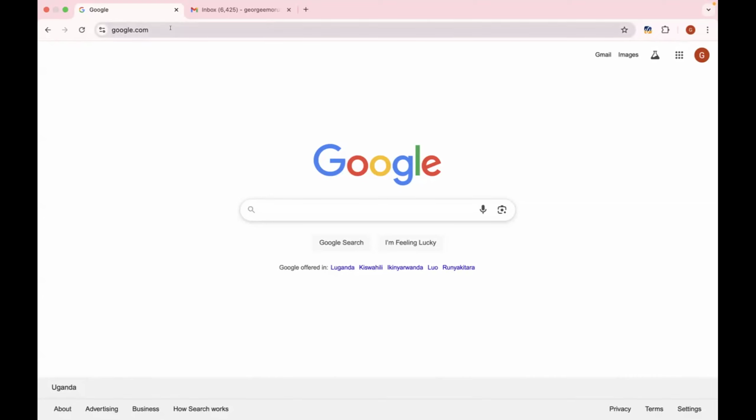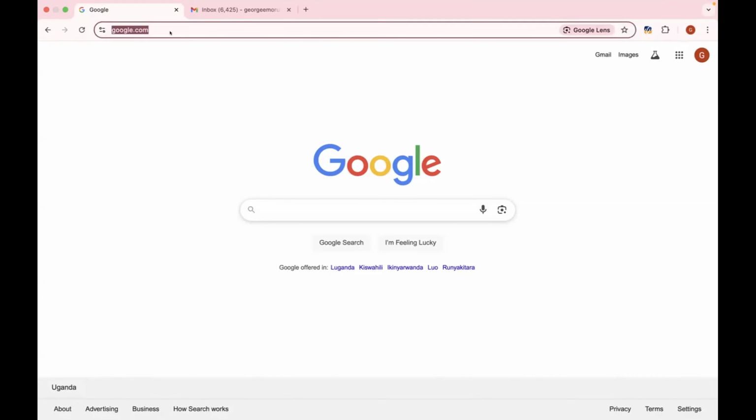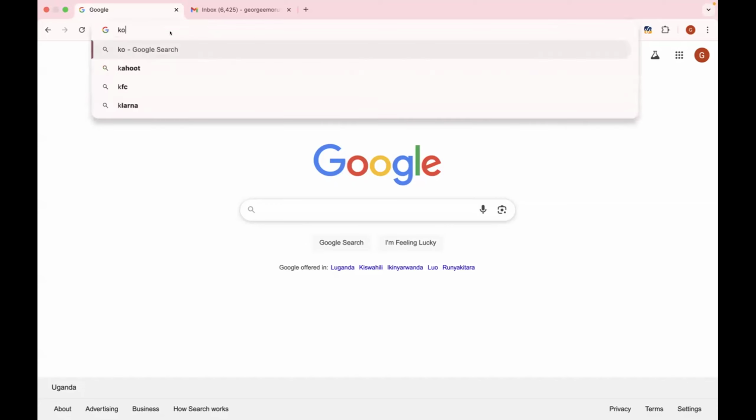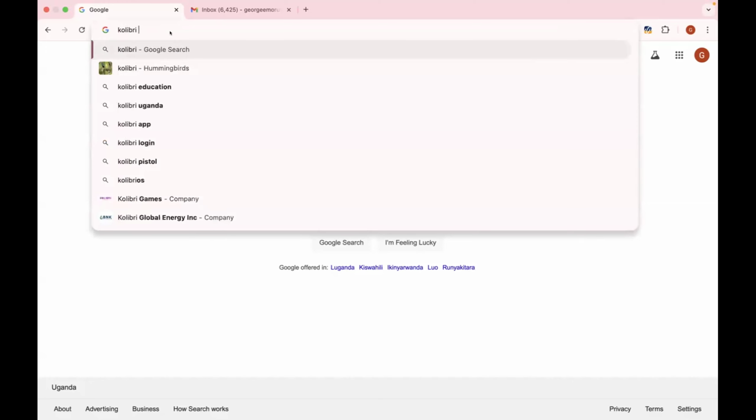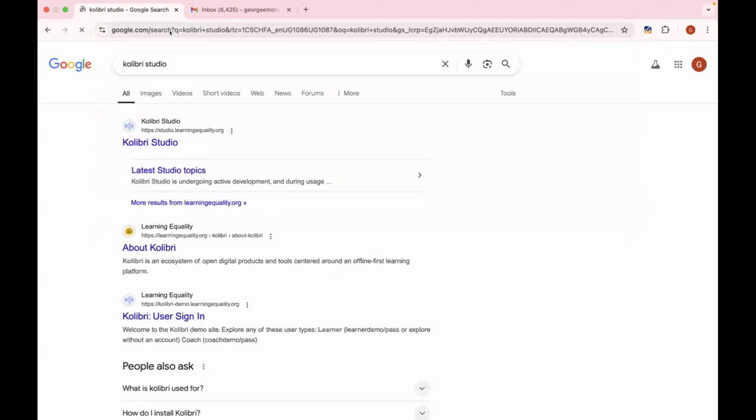So in order for us to be able to create an account, you just go to your internet browser. You have to make sure that you have internet access in order for you to access Colibri Studio. So you just come here and then you say Colibri Studio, just in case you are unable to cram the web address that takes you to Colibri Studio. Just go to Google and then you say Colibri Studio. And then here it is, studio.learningequality.org. Just click it.